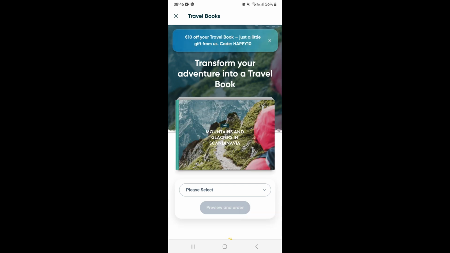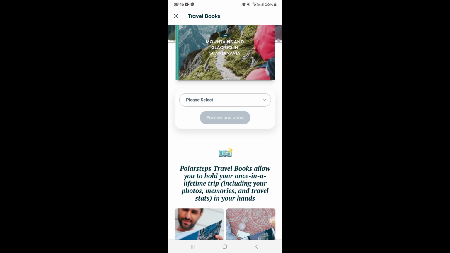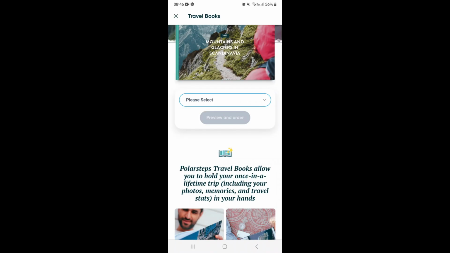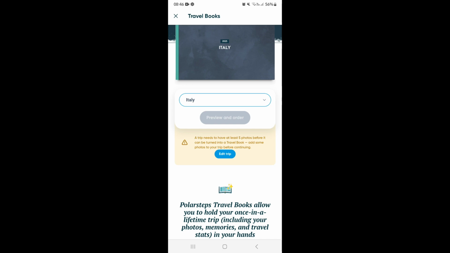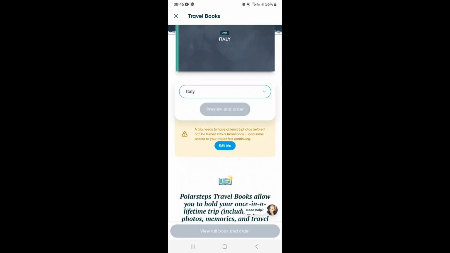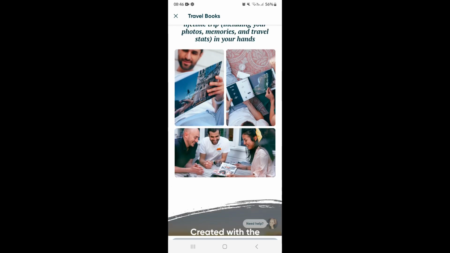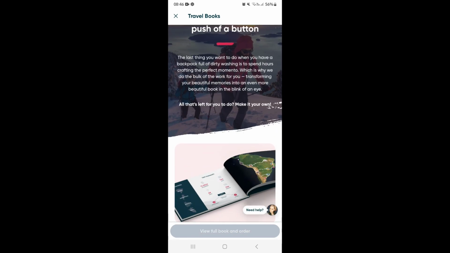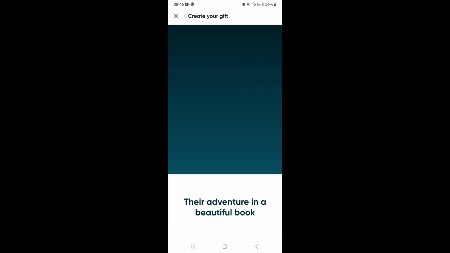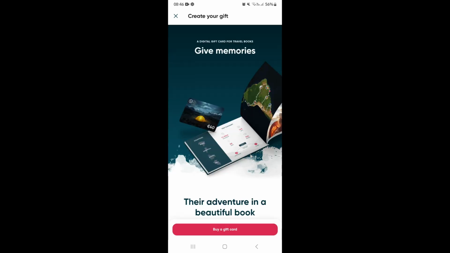So you can see obviously this is going to cost money, but this is a fantastic thing that you can do. It's literally one of your trips with all your photographs, and you can make an actual book. And if you really wanted to, you could turn this into a business and make travel books. I think it's a fantastic feature. So you can really go into detail there. And then you can also create a travel book gift card as well, which is also a fantastic feature.